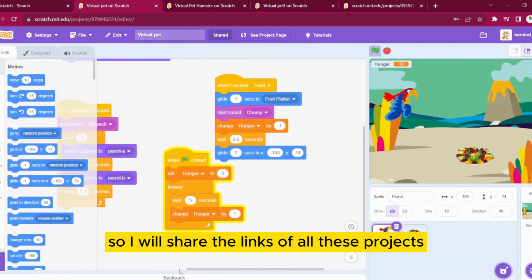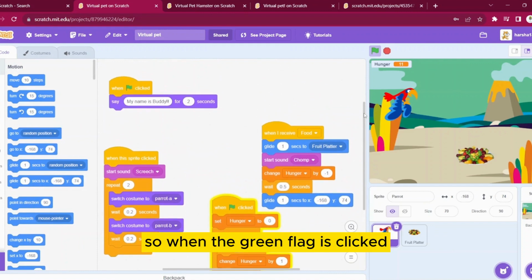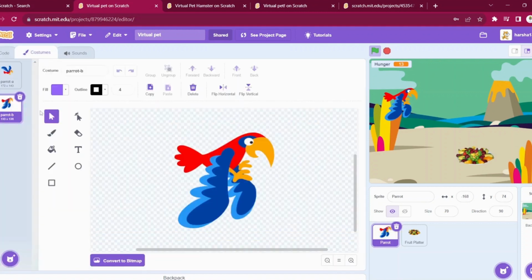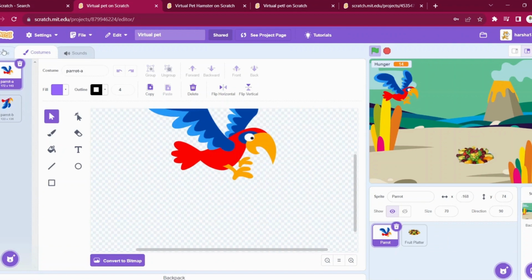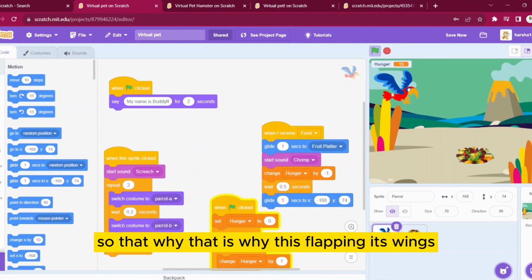I will share the links of all these projects so that you can have a look through the code and try it on your own. So when the green flag is clicked, we are giving a welcome note like "My name is Buddy" for 2 seconds, and when this sprite is clicked, we are adding some sound and we are changing the costumes with a wait of 0.2 seconds. Okay, so that is why it is flapping its wings.